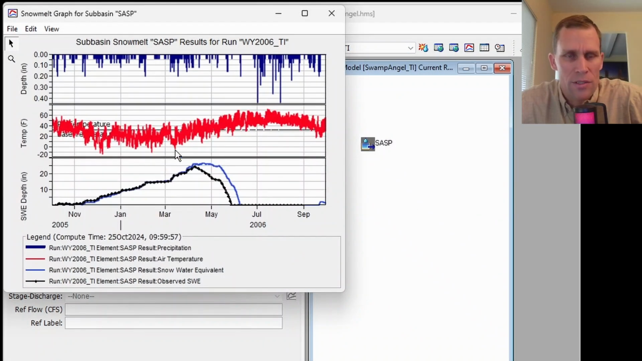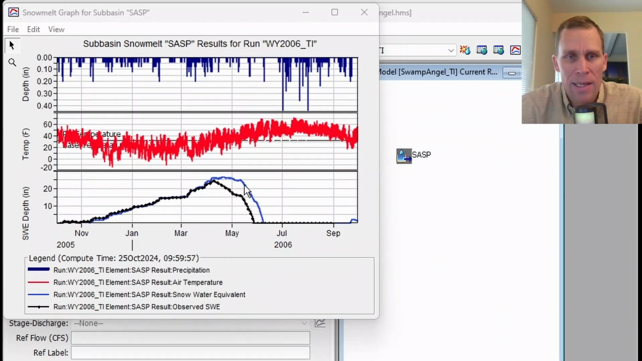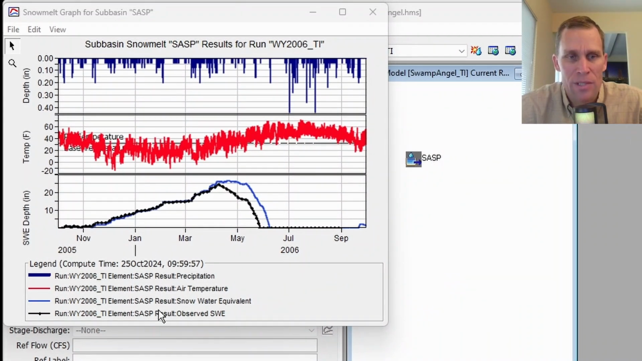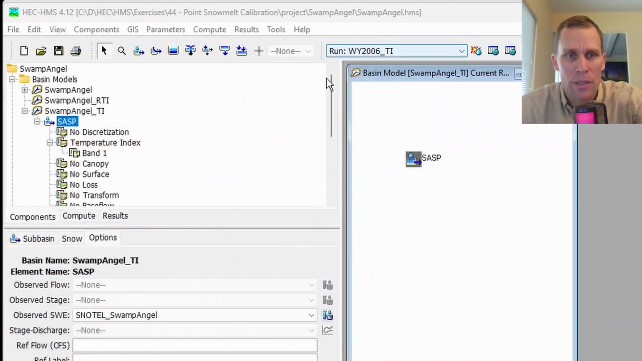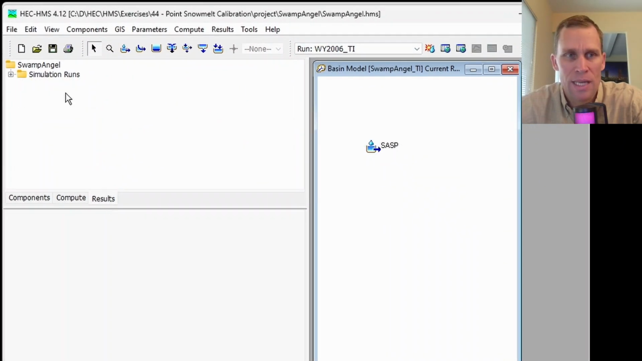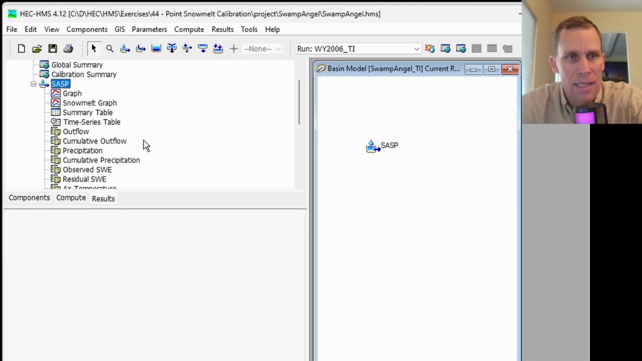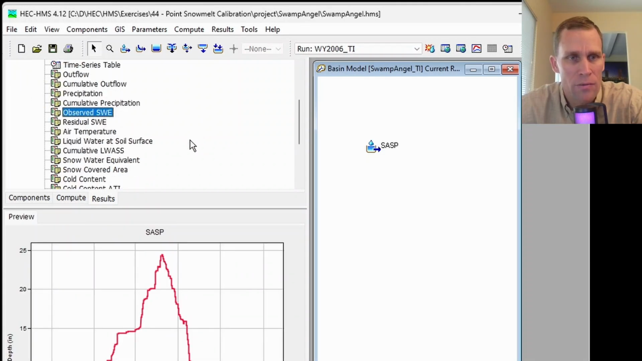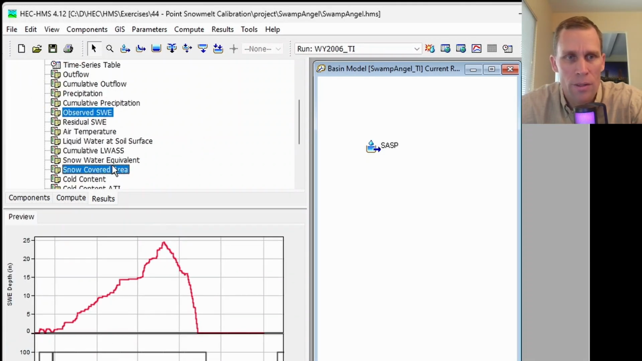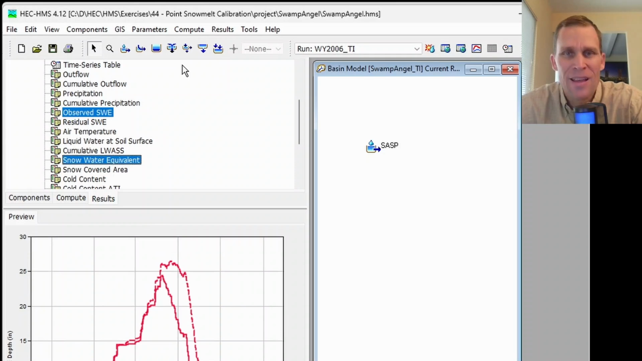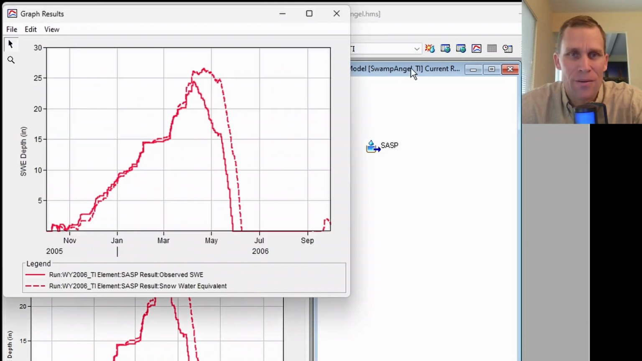All right, cool. So this is what I was expecting. We now have a black line and a blue line. Black represents observed and then blue represents computed. Let me bring this up in a larger plot. So I'm going to click on the results tab, expand the simulation run, click on the subbasin, and then click on observed snow water equivalent. Hold down control, snow water equivalent. Oops, wrong one. There it is. And then click on this graph button up here.